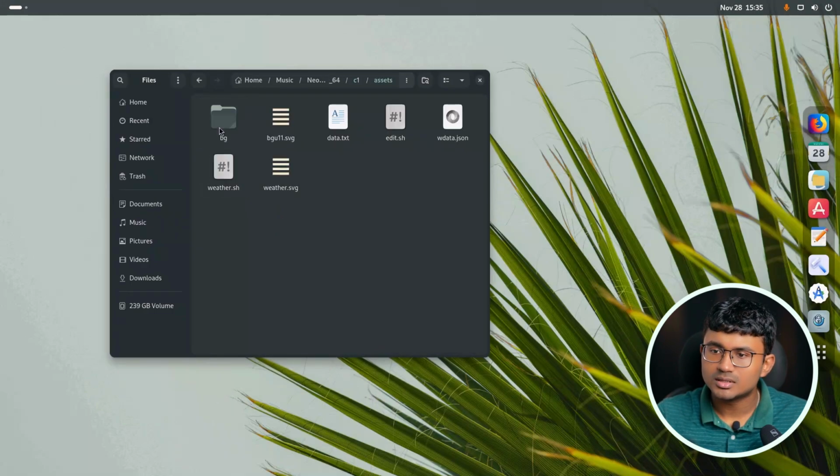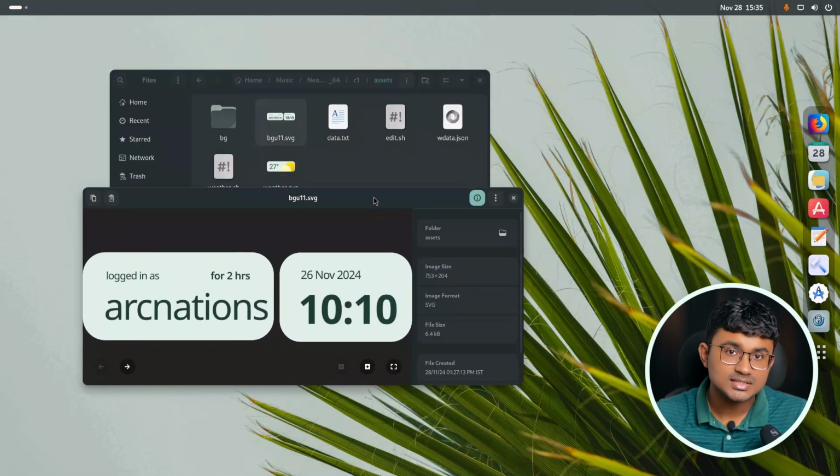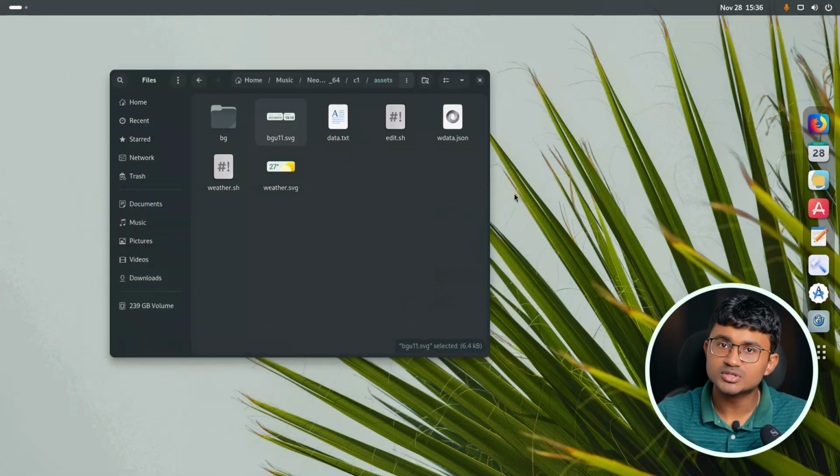So inside the assets folder, there is basically this one, that is bgu11.svg. Since the last Conky video, I actually am using SVGs for this Conky, because Conky does an amazing job rendering SVGs, and it just does the opposite, that is a horrible job rendering PNG files. I don't really know why, but yeah, it looks pretty bad.